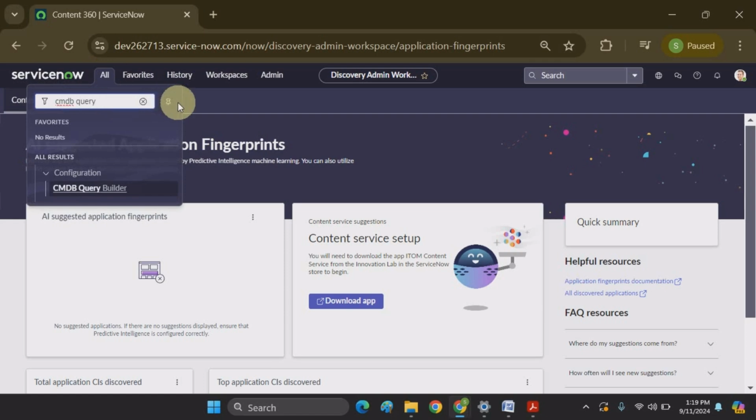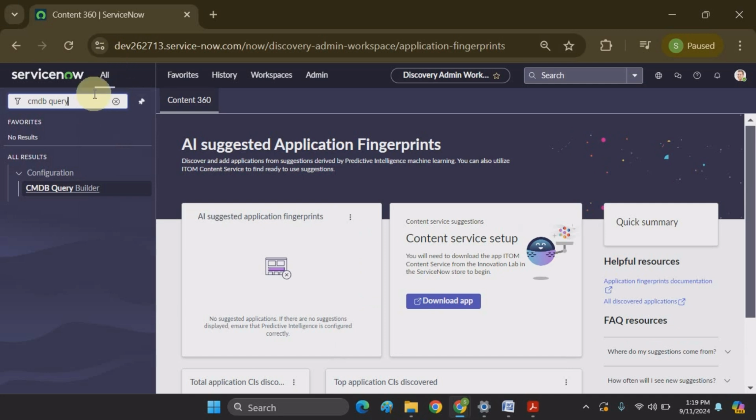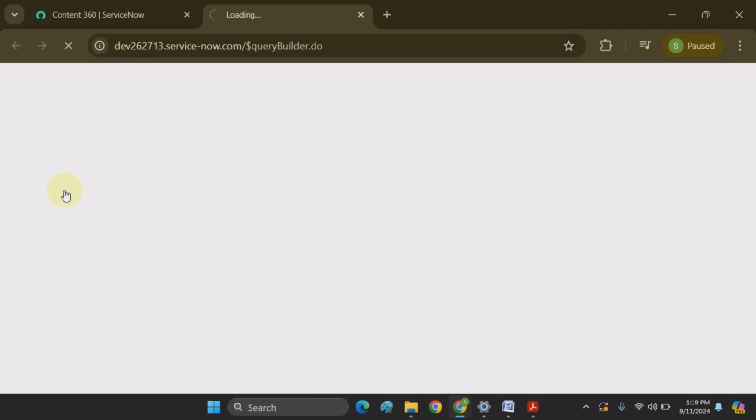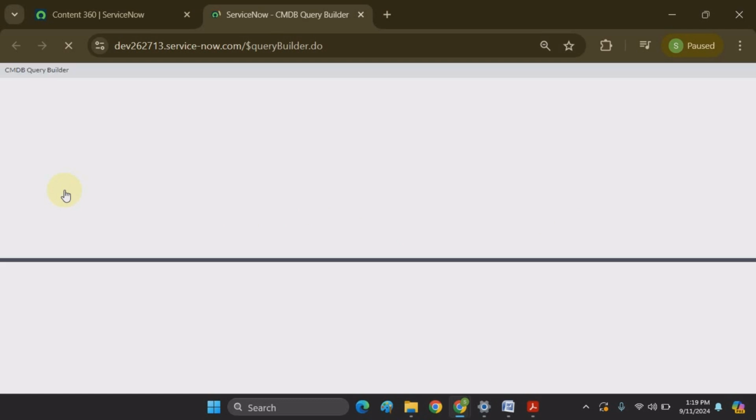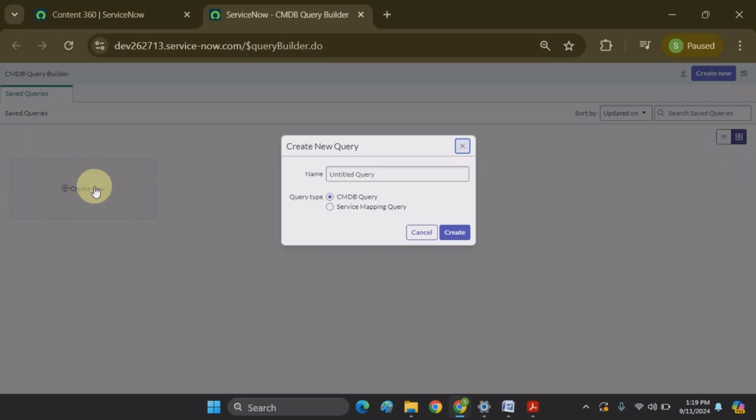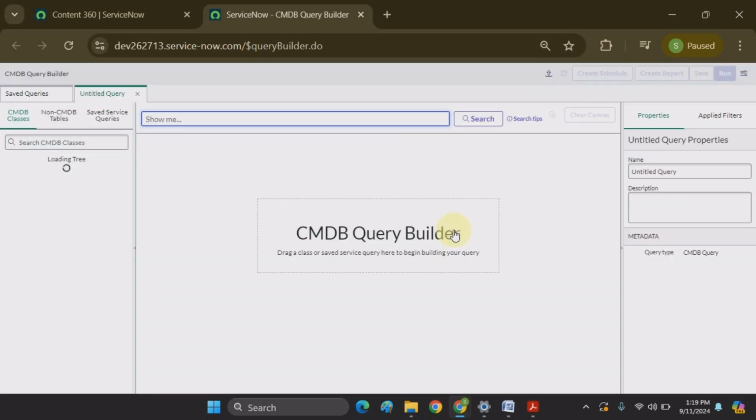Let's type CMDB Query under Application Navigator. Under Configuration, you can see CMDB Query Builder. Click on that. Let's click on Create New. You can see that we can create a query in two forms, CMDB query or Service Mapping query. For your requirement, select the query you want to create.